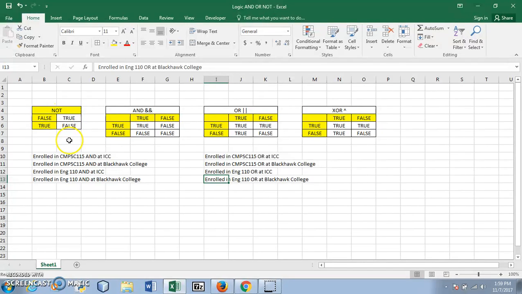Not is just not, or it can be the exclamation point, or bang. I explained that before. Sometimes the geeks call the exclamation point a bang and the asterisk a splat. So if a conditional statement is true and we say not true, it becomes false. If it's false and we say not false, it becomes true. So that's pretty simple.